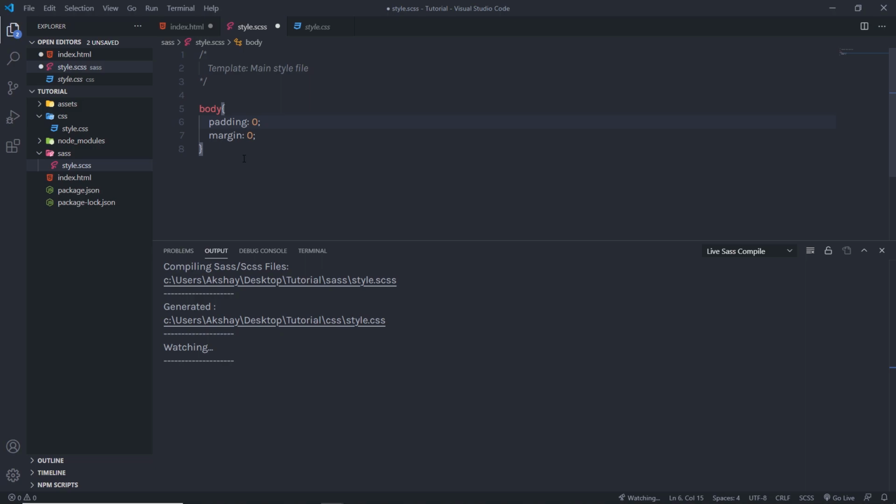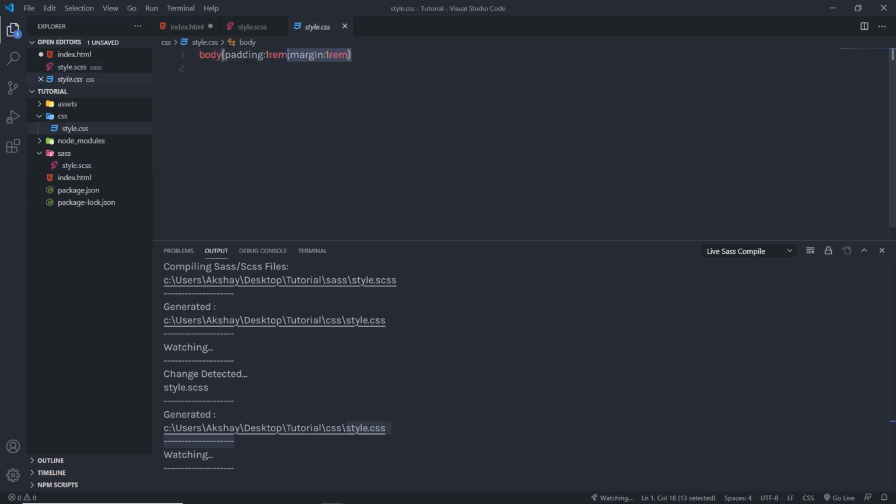Now let me just make some changes inside this style file. Here I'm going to specify 1 rem to the padding and 1 rem to the margin. When I save the changes, the change is now detected. The SASS compiler is going to regenerate this style.css file. And if you open the style.css, you're going to have your CSS styling inside this file. And you can notice the SASS compiler is going to create the compressed version of the CSS. The compressed version of CSS saves some bytes and loads much faster than the standard CSS file.